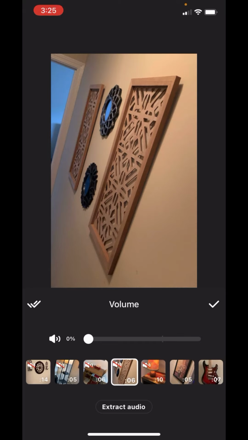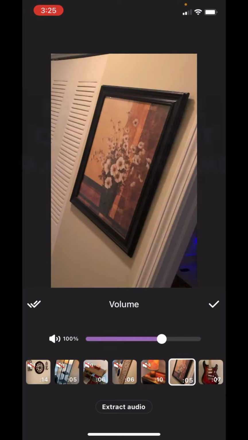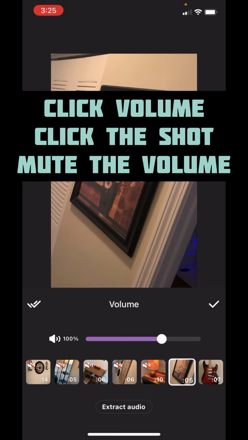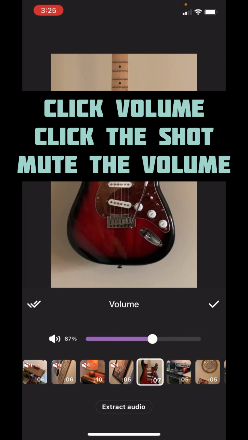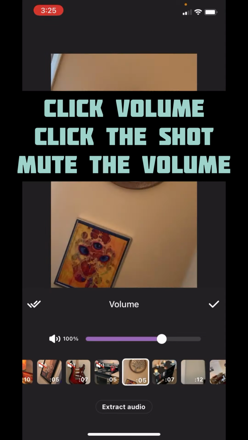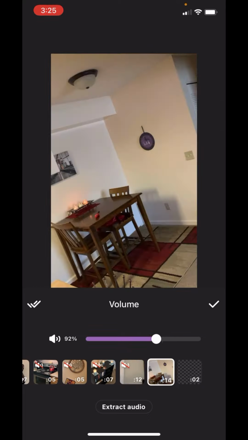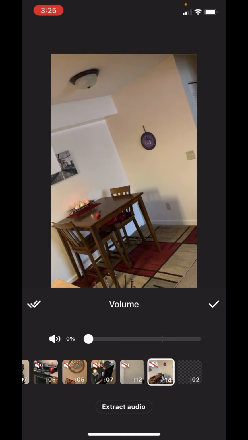You can see I've already turned the volume down to zero, but this one I haven't, right? So I grab that slider with my finger, move it down to zero. I want to turn down the background volume so you don't hear my fridge chugging away and you don't hear my air conditioner. Just take each of them, turn the volume down to zero, and click on the check mark.